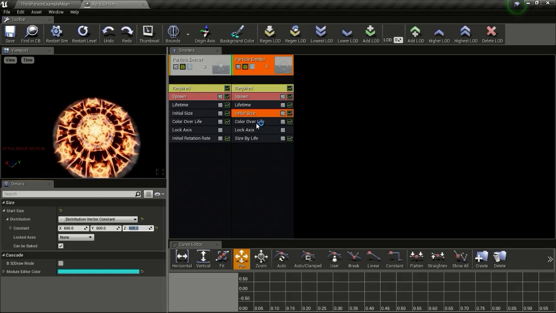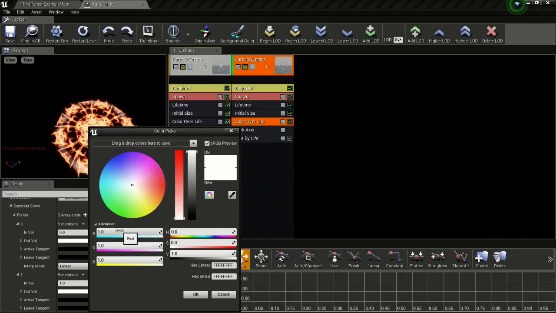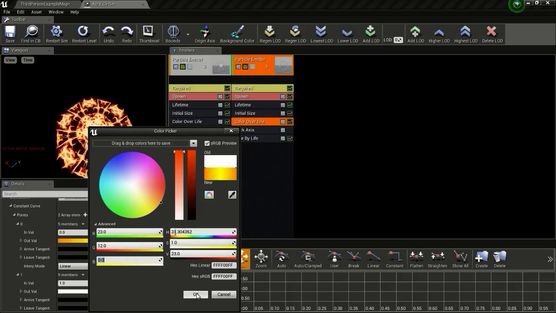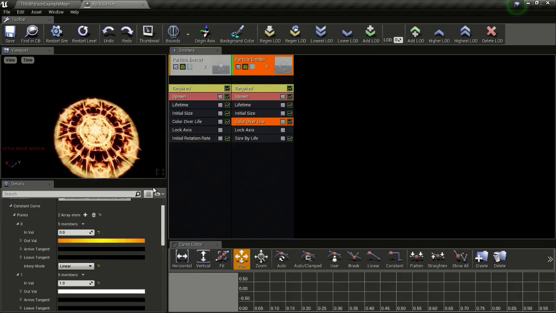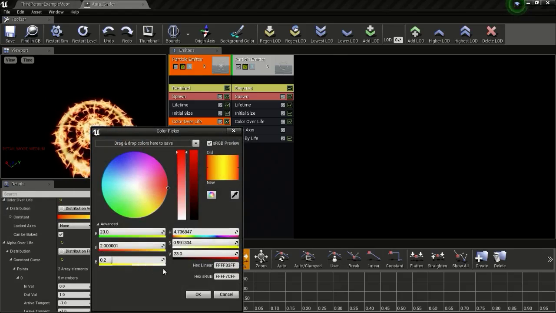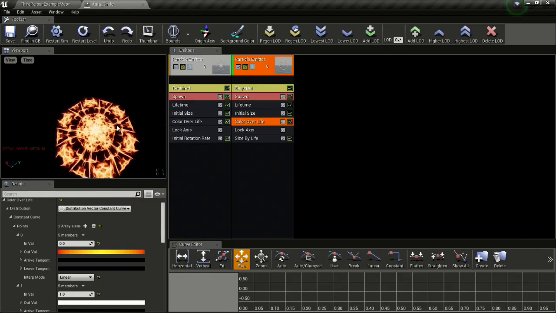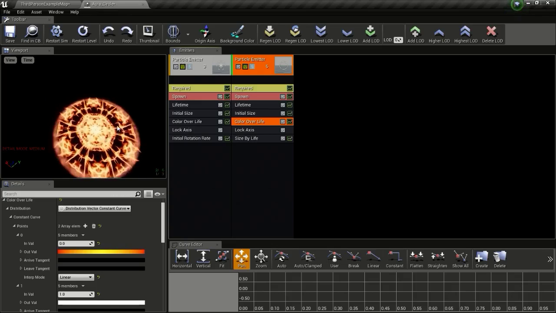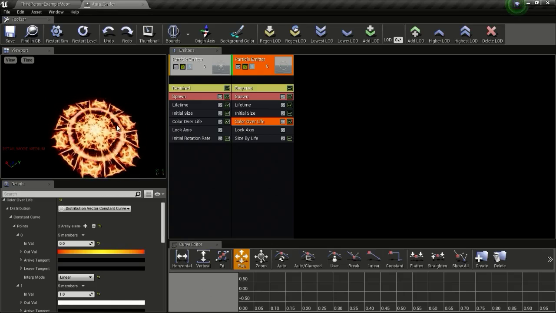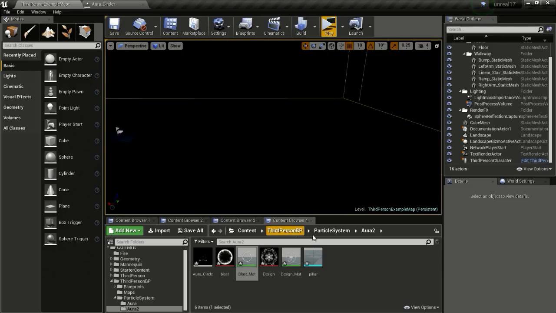Now for the color, go to color overlay, and I will give this a value of 23, 12 and 0. Maybe we will get the same color, so 23, 2 and 0.2. So let's see what this looks like.